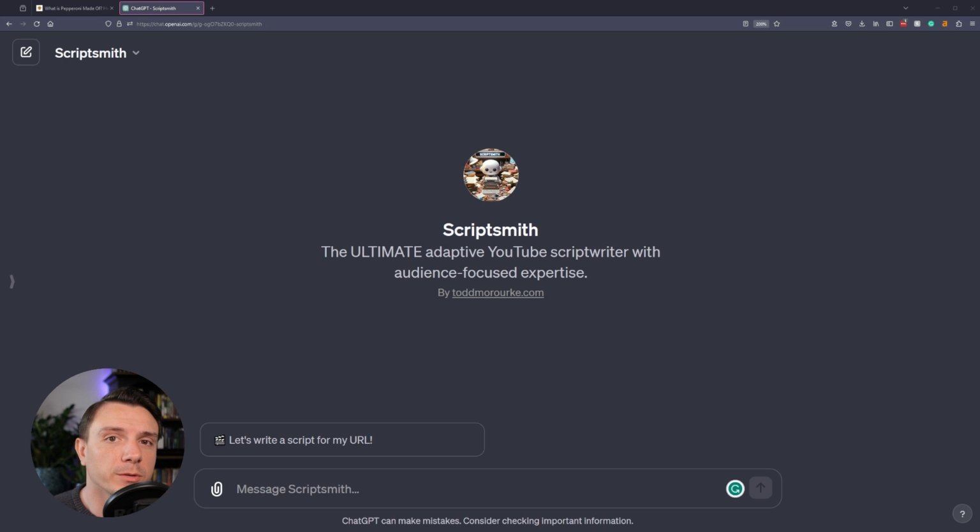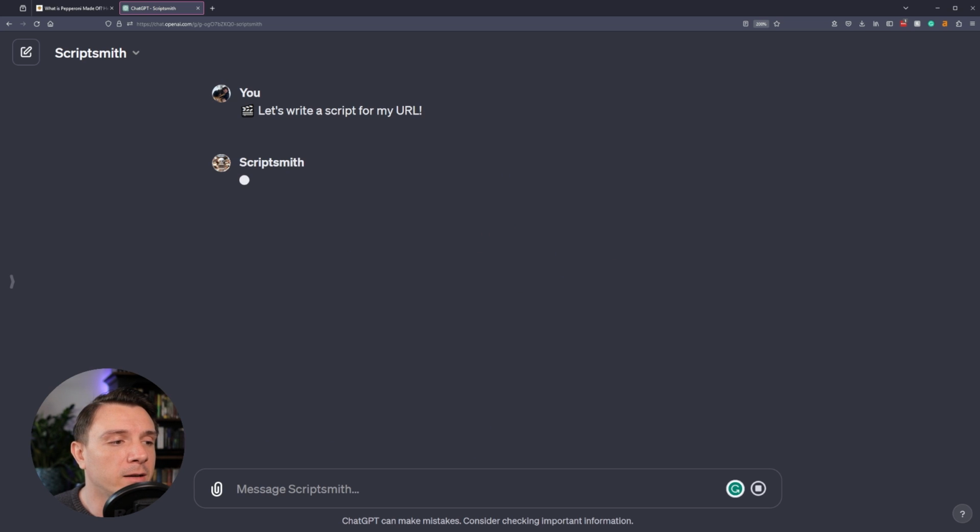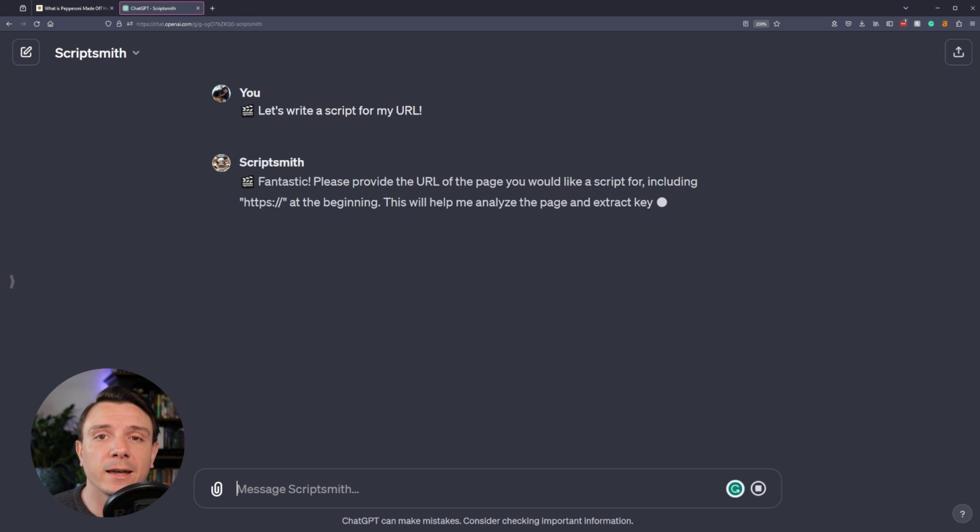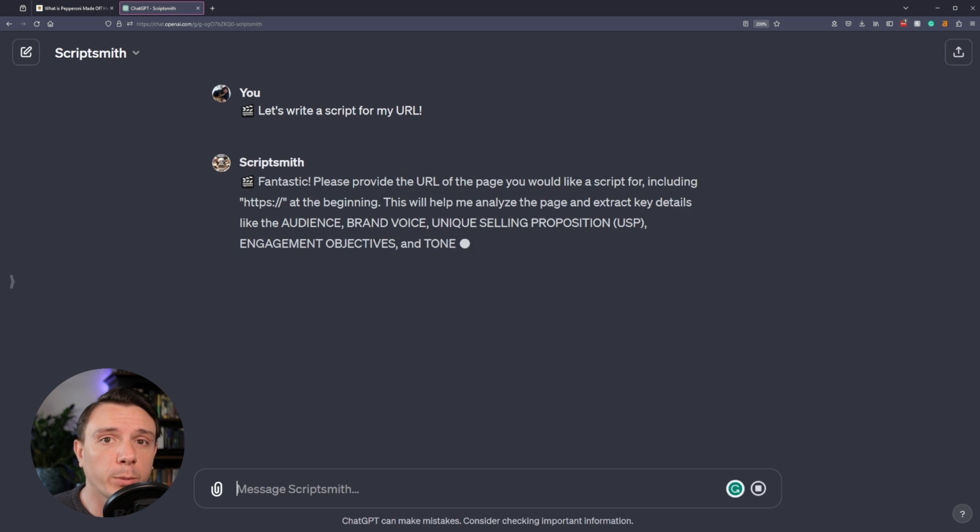Once you've opened Scriptsmith, you're going to see an option here for let's write a script for my URL. We're just going to be clicking on that, and then Scriptsmith is going to ask you for a URL, and it's going to tell you that it's going to crawl and analyze that page in order to pull out a couple of things: your audience, your brand voice, your unique selling proposition, your engagement objectives, and your own tone and style. That way it matches your website.